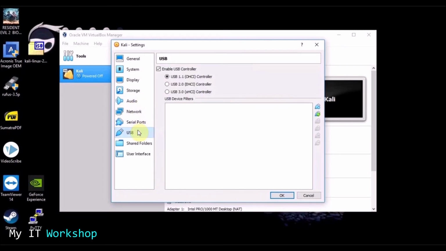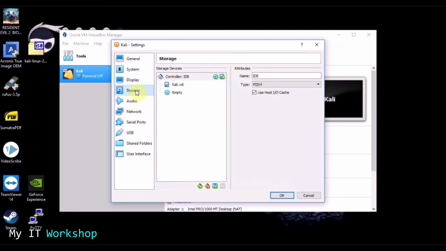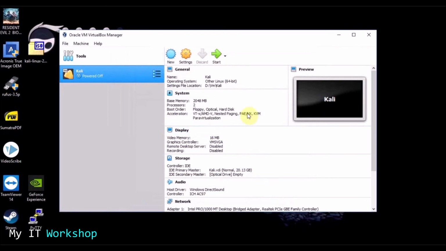Then you go to USB, you can select it or not. It really doesn't make a big difference. Then you go to display, where you can change the resolution. So I go to storage. I don't have much to do here. Well, there are many things that you can do here, but you don't really need to do it for this video or for running Kali. So now I'm going to close it.